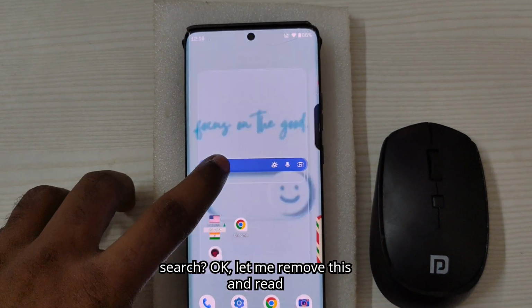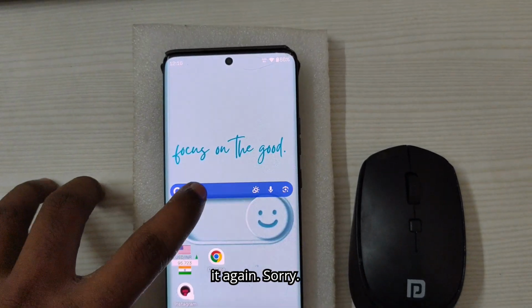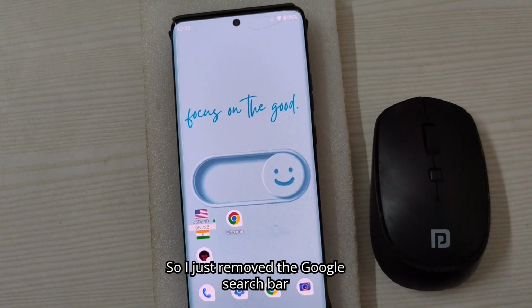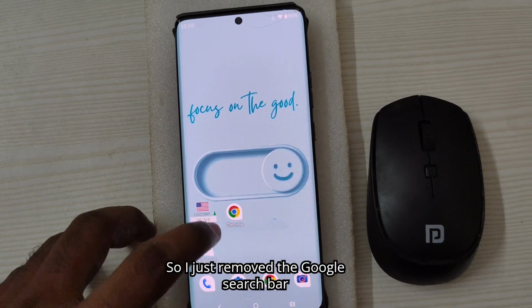Okay, let me remove this and re-add it again. So I just removed the Google search bar widget.